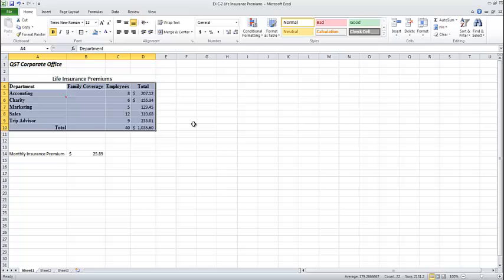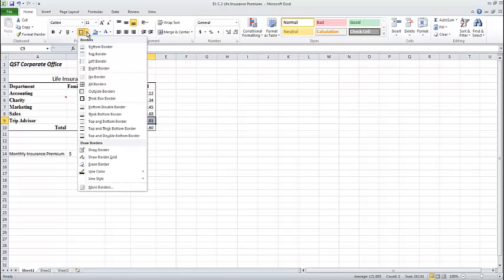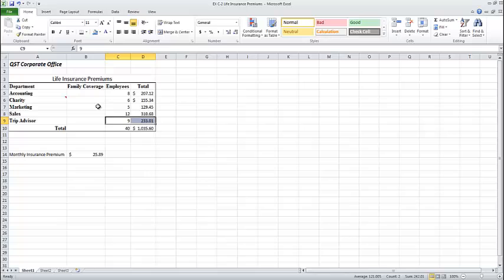Now we're going to add a bottom double border to the cells C9 and D9. And again, we come back up here into our borders button in the font area, and we select double bottom border. Okay. We are going to apply the Aqua Accent 5 Lighter 80% fill color to the labels in the department column. Okay, so these are your labels in the department column.